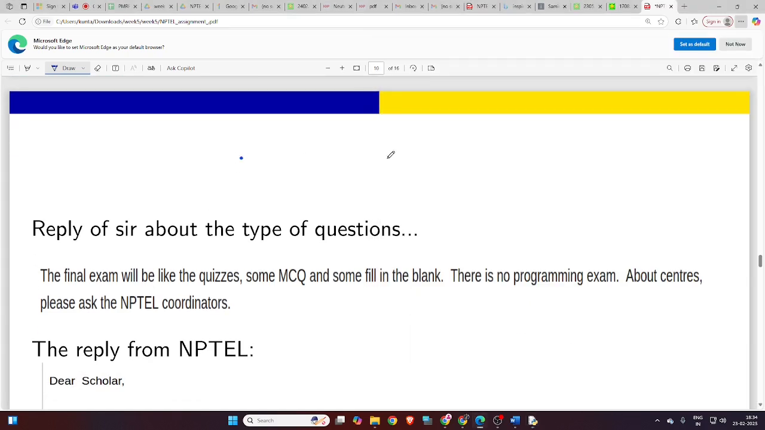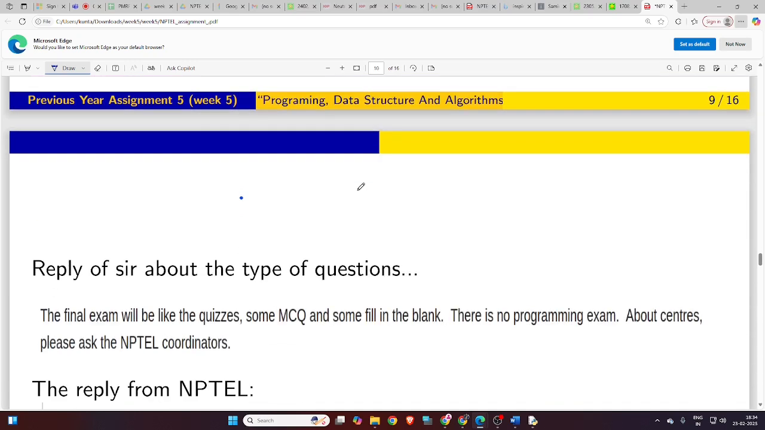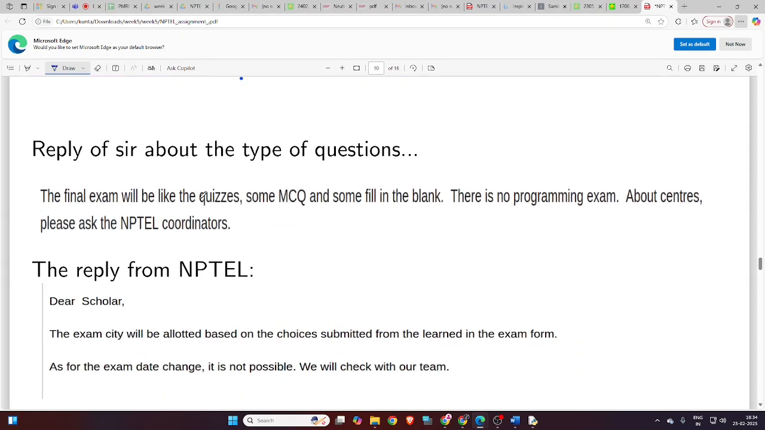Okay, so one question, this is not exactly related to today's lecture, but I just want to mention one thing before going to the assignment part. There was one question from so many students about how the final exam will be, whether it will be quizzes or something. So this is the reply from sir himself. Sir wrote here that the final exam will be quizzes, some MCQ and some fill in the blank. There were so many students asking about the question pattern for the Python course.